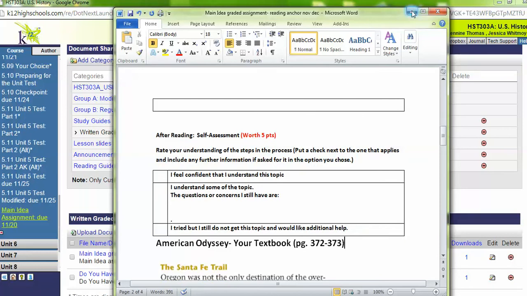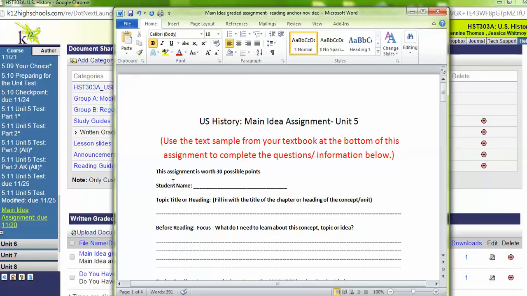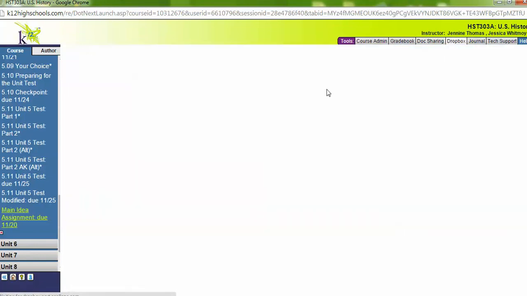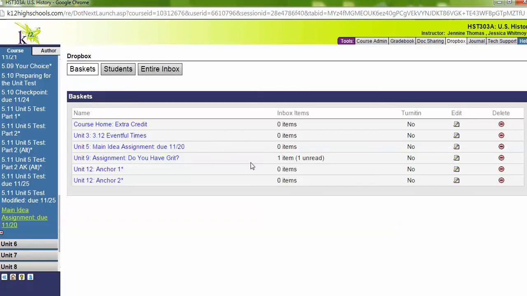When you complete the assignment, make sure you saved it to your computer under a different heading. A lot of students send blank assignments to me because they don't label the file. So save this to your computer as main idea completed or main idea version 2, however you want to do that. Okay, but relabel it, save it, and then submit it into the Dropbox. There will be a Dropbox basket for you. You'll see it right here. It says Unit 5, Main Idea, due 11/20.